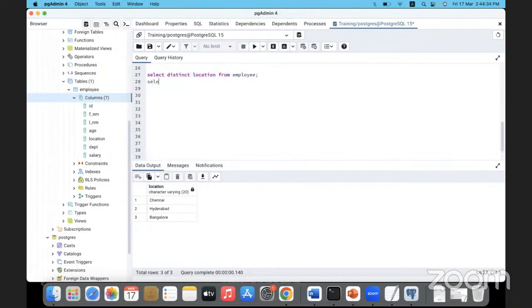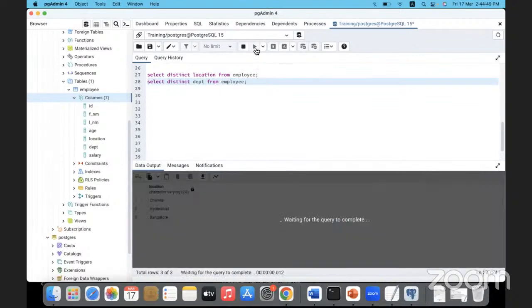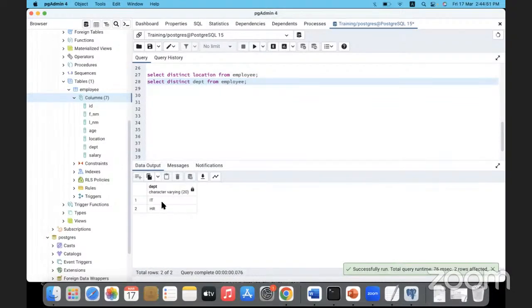So let's see, this time I want to select distinct departments from employee table. I would like to see what are all the departments available or present in this company. What are all the different departments present? So when I run this, it will show me departments. There is one department IT and there's another department HR.